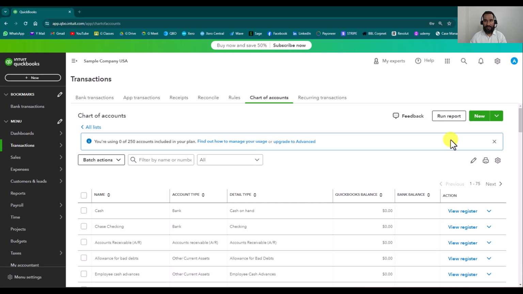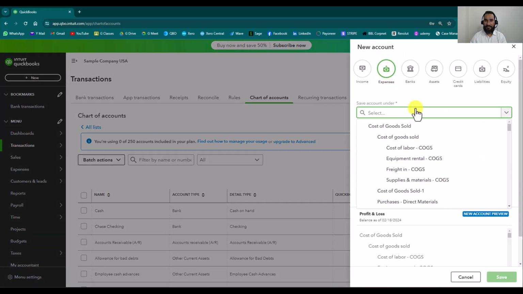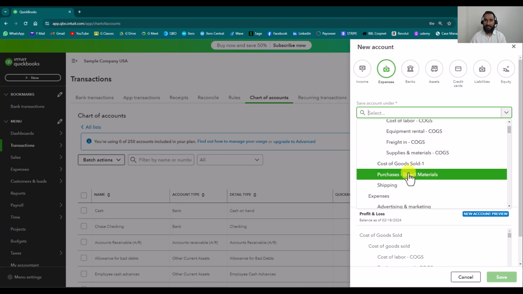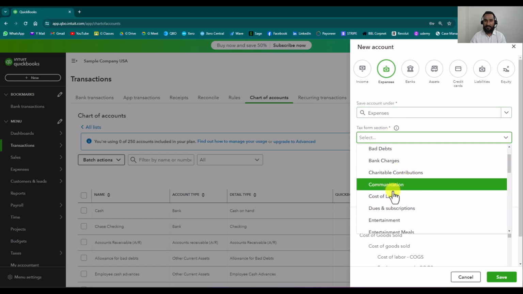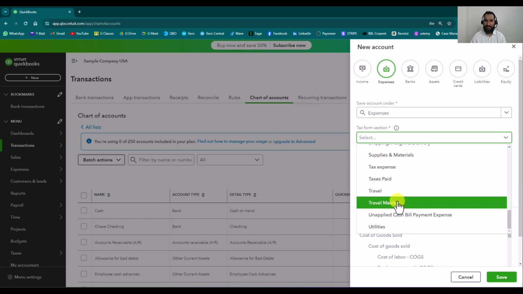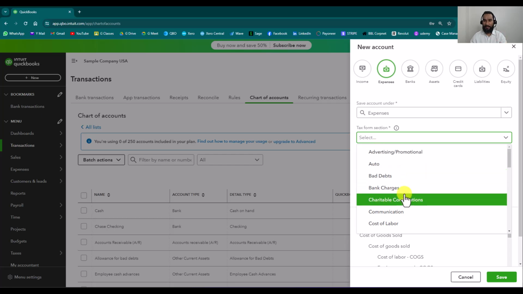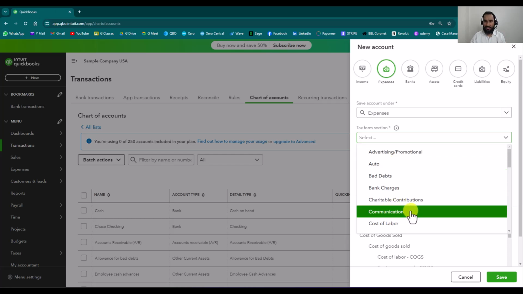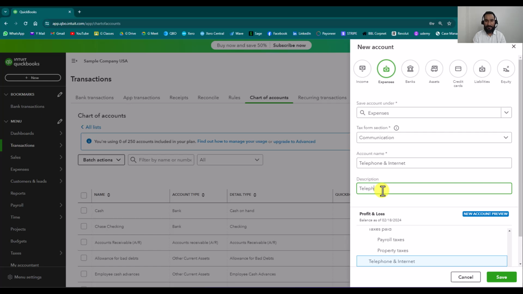Now let's create another account. Say we are going to create a telephone expense. New, expenses. From the save account under tab, we have to select expenses, then tax form selection. We can select telephone if available. There is no telephone, so we have to select the most appropriate option, say communication. We can name the account telephone and internet, with the description telephone and internet expenses. Okay, save.